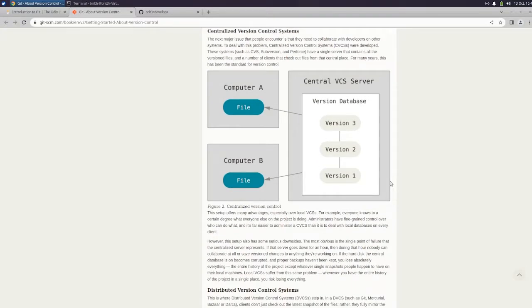Centralized version control systems. The next major issue that people encounter is that they need to collaborate with developers on other systems. To deal with this problem, centralized version control systems were developed. These systems, such as CVS, Subversion, and Perforce, have a single server that contains all the versioned files and a number of clients that check out files from that central place. For many years, this has been the standard for version control.